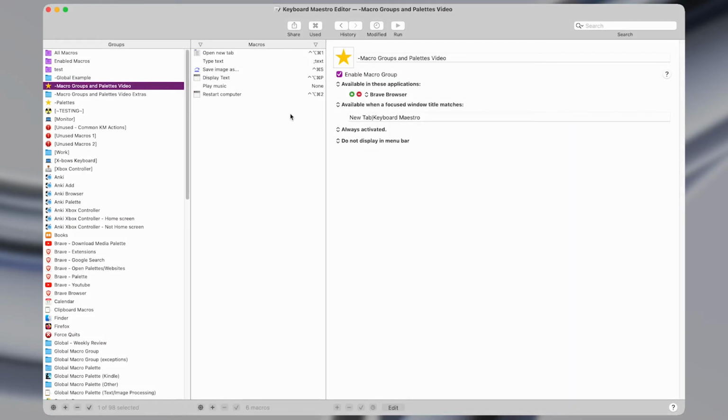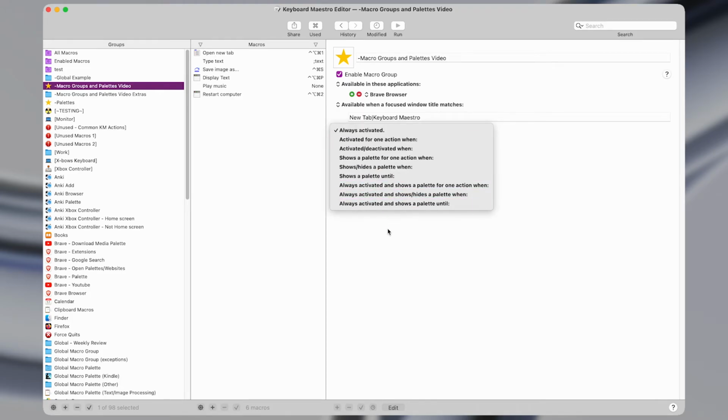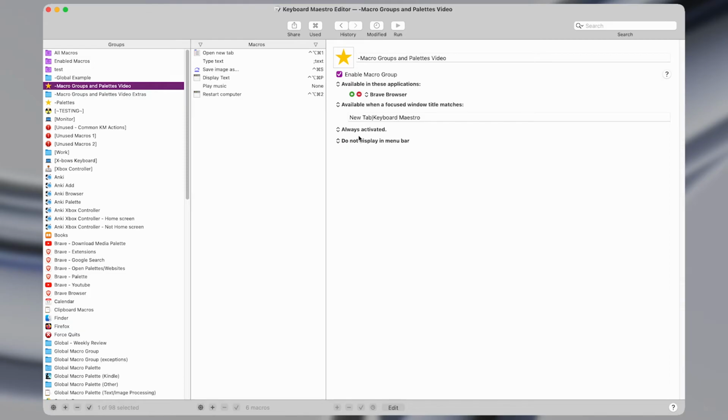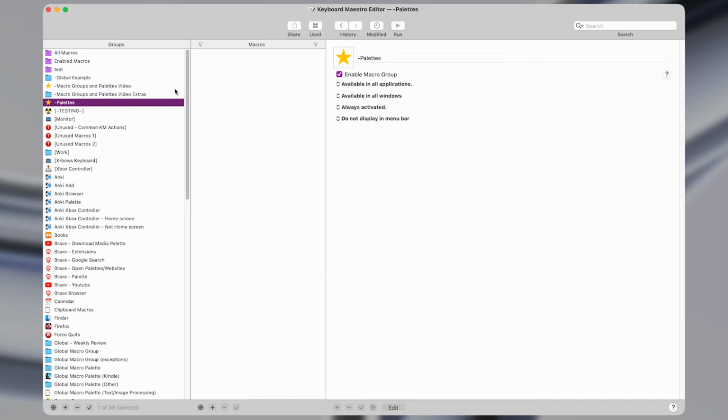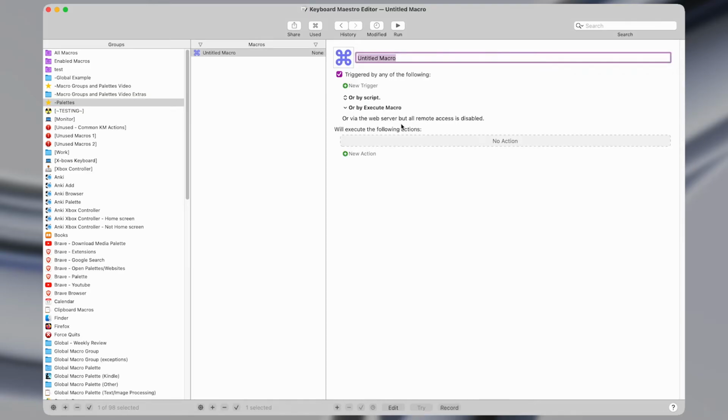Before moving on to the remaining macro group settings, I think this is a good point to learn about palettes because they will come in handy for some of these settings here. So I just made another macro group where we can explore some features of palettes. Palettes are essentially just floating windows that contain actions that do things like activating macros or opening applications. And there are 4 types of palettes in Keyboard Maestro: the Applications palette, Conflict palette, Global Macro palette, and Macro Group palette, which we'll cover in order.